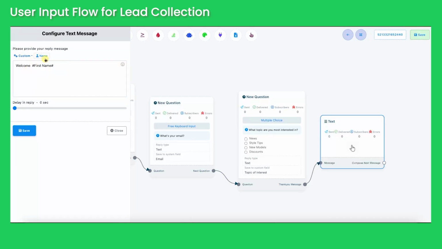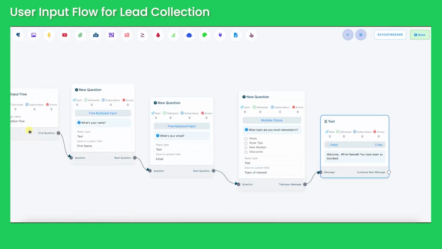You'll see two options. One is the user's default WhatsApp name. That's the one saved in their WhatsApp account. The other is the custom field we created earlier, first name, which comes directly from the user's reply. Use the custom field to make sure it's personalized with what they told you, not what WhatsApp thinks their name is. Then hit Save. Time to test it live.